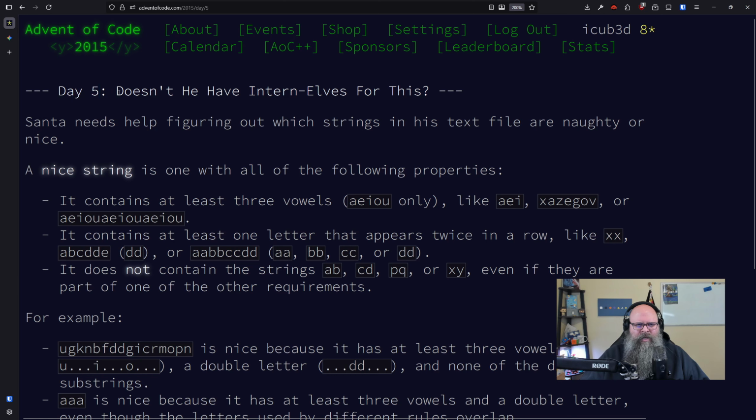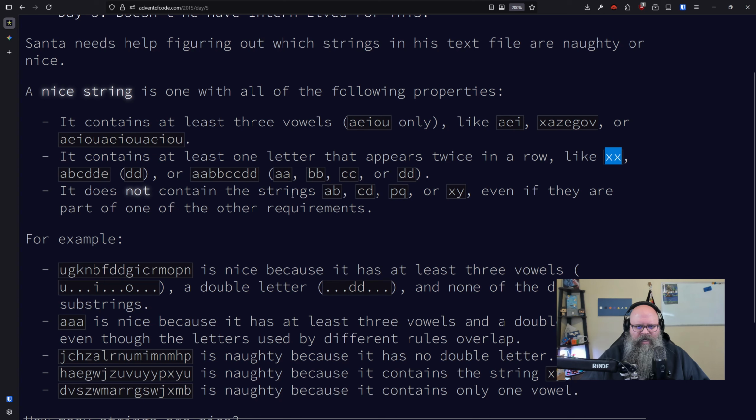So this is, doesn't he have Intern-Elves for this? Santa needs help figuring out which strings in his text file are naughty and nice. A nice string is one with all of the following properties. It contains at least 3 vowels. It contains at least one letter that appears twice in a row, like XX. It does not contain the strings listed here, even if they are part of one of the other requirements.